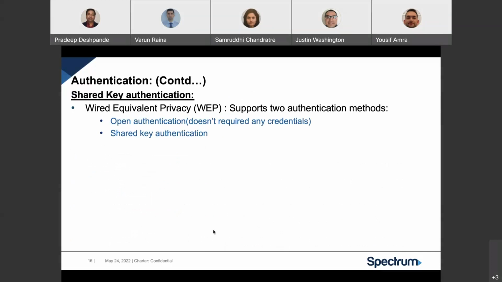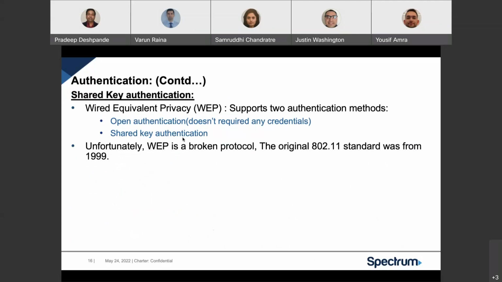The Wired Equivalent Privacy. WEP is another protocol that is used by shared key authentication. It supports two authentication methods: open authentication and shared key authentication. But unfortunately, WEP is a broken protocol.